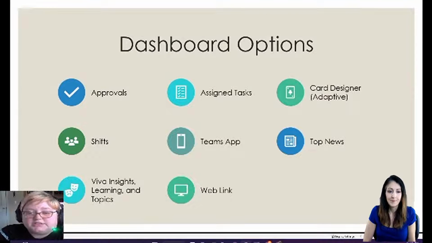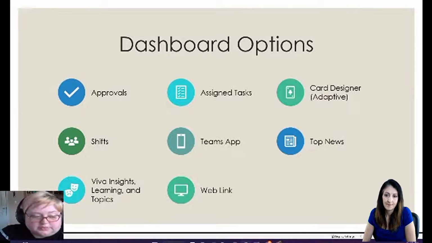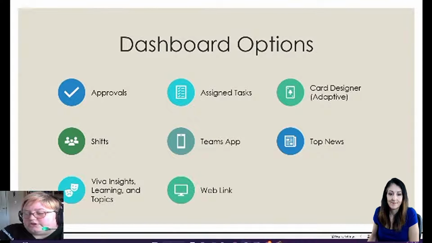So Viva Connections and the whole setup that you just saw me do, if you have normal licenses, that's included. So you don't have to worry about paying extra for that. But if you want Viva Insights and Viva Learning and Viva Topics, those cost extra. There's extra licensing for those. And I'll show you what those are just in case you're curious.